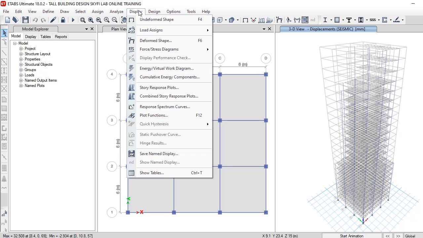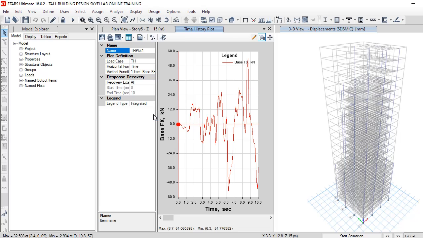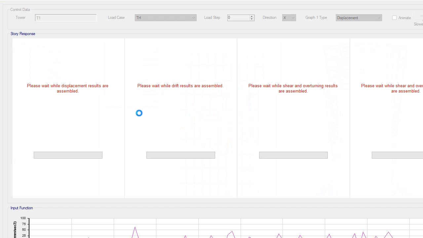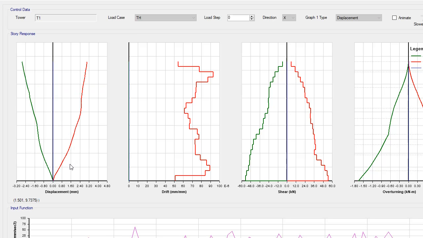Now we can see the time history plot of the building. It is showing maximum and minimum base shear with the time at which it occurs. Yes, select TH. OK. Now we can also see a combined story response plot, like displacement, drift, base shear and overturning moment. We should check that maximum drift should be less than h upon 250, means 0.04 h.